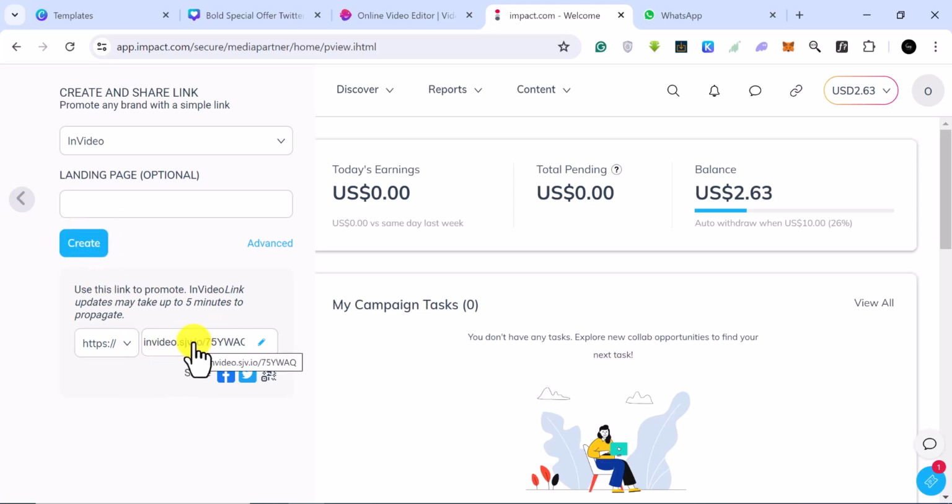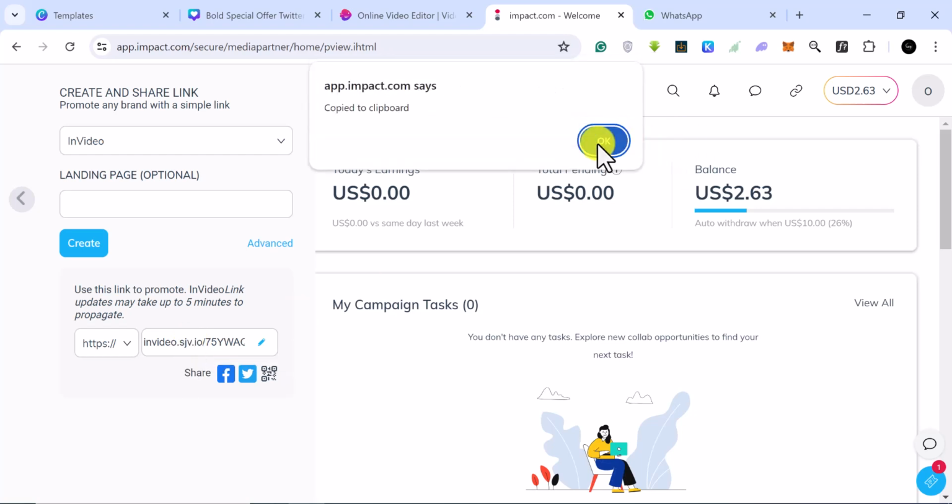And the first thing again is to get the link, because everything we do revolves around people landing on this link. If people don't land on this link, we are not going to earn any commission. So this is important. First we copy this link. So we've copied it right here.